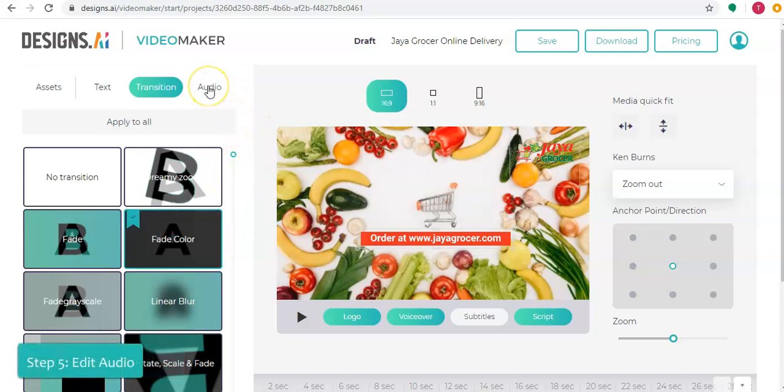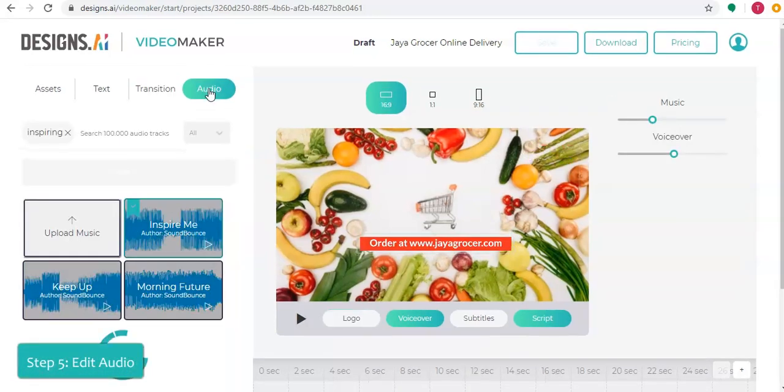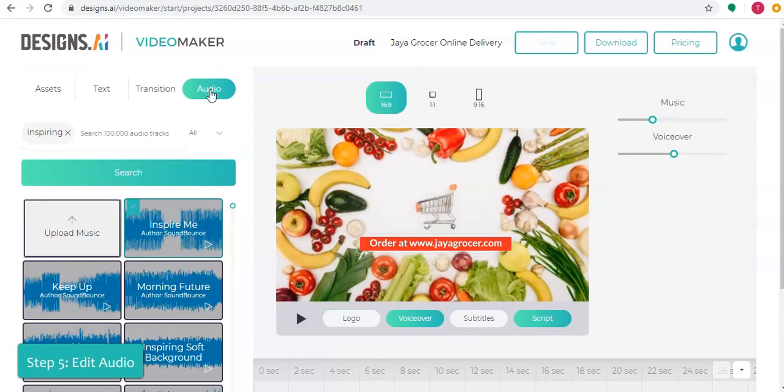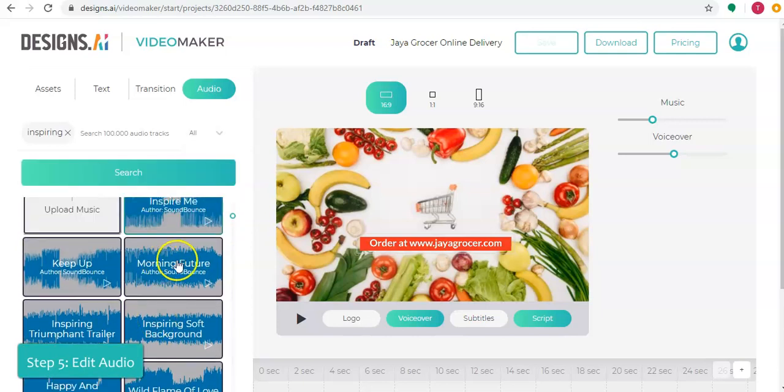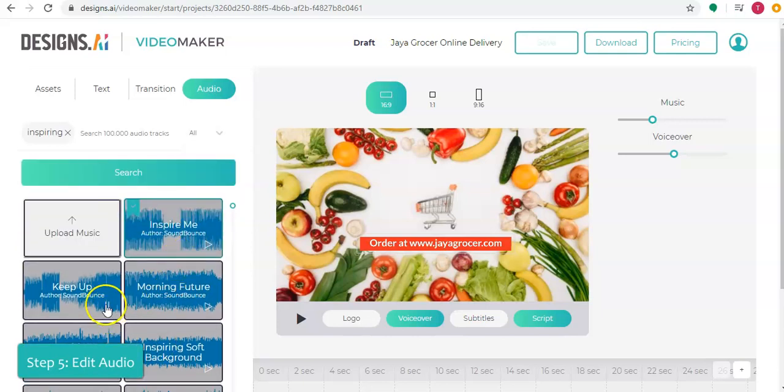Next is audio. Earlier we chose inspiring for audio theme. There are plenty of other audio options if needed, you can preview before selecting. You can also change audio theme. Simply change the keywords to view more options.